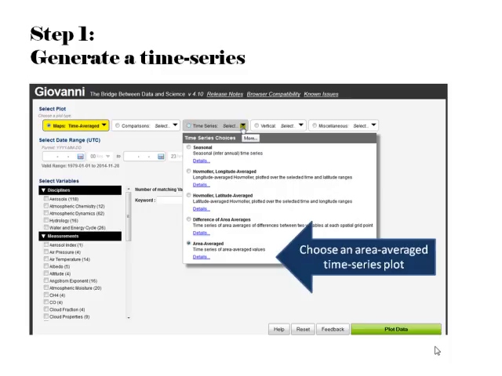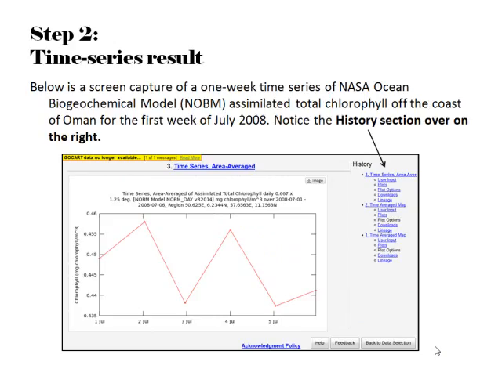Choose an area average time series plot. Step 2. The time series result. Below is a screen capture of a one-week time series of NASA Ocean Biogeochemical Model, NOBM, assimilated total chlorophyll off the coast of Oman for the first week of July, 2008.